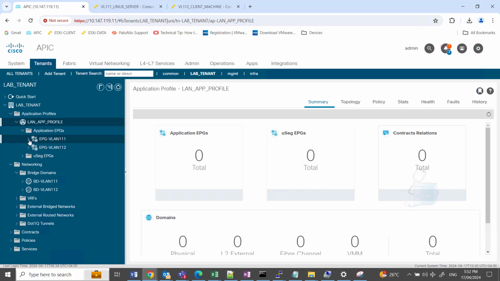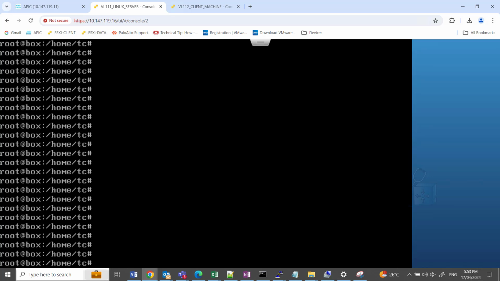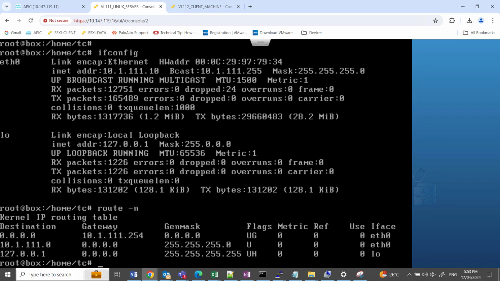Okay, so that is done, but this is now sitting idle. It doesn't have any endpoints. No endpoints are registered in it. If you were to look at the VLAN 111 Linux server, let me just show you what the IP addresses are. ifconfig. So you can see the IP address of the Linux server is 10.1.111.10, and route -n. You can see what the gateway is configured. This is the gateway for this Linux, and it's the bridge domain's IP.